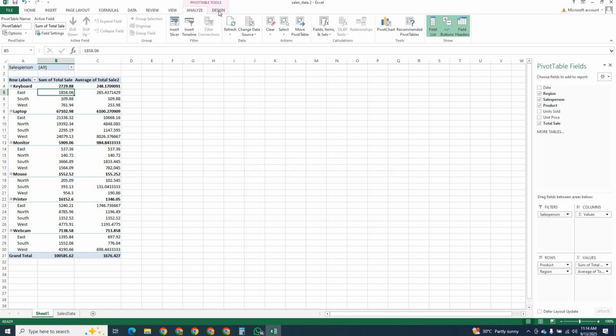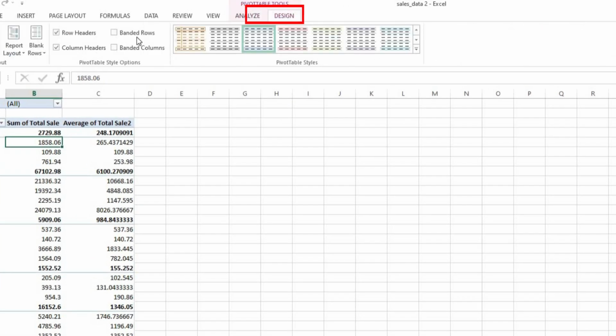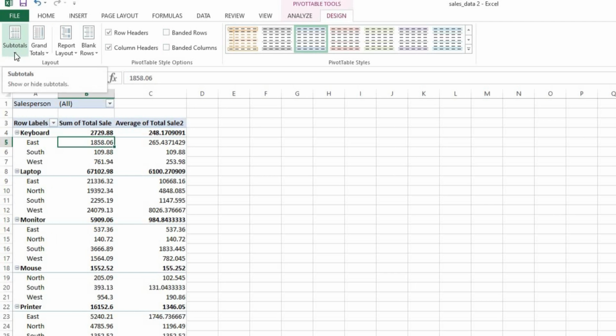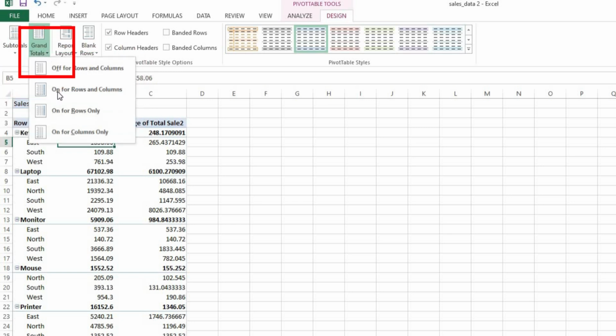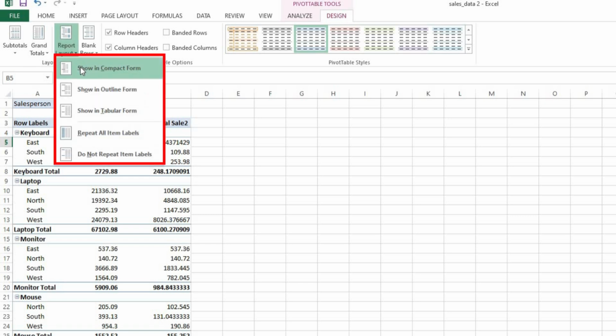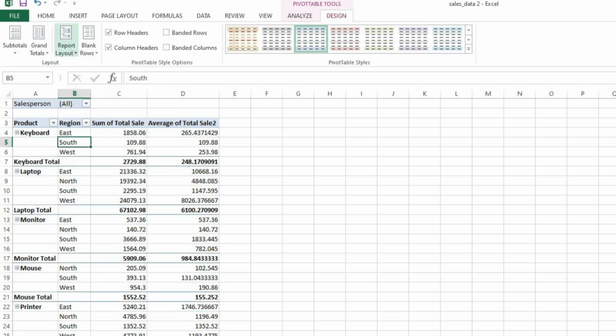The pivot tools add 2 contextual ribbons: Analyze and Design. Use Design to change colors, toggle banded rows, or control subtotals and grand totals. You can show subtotals at the top or bottom of groups, turn grand totals on or off, and switch between compact, outline, or tabular layouts. These options control how the report looks and how easy it is to read.